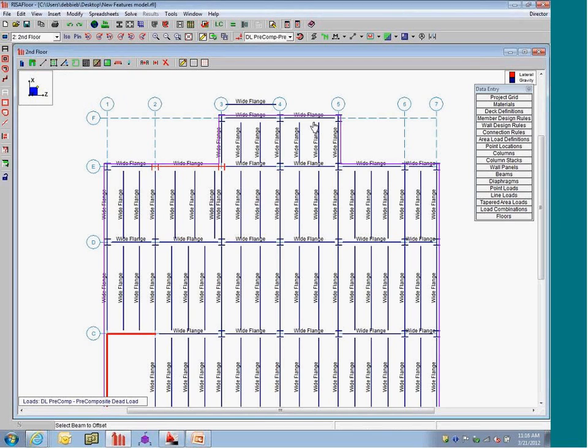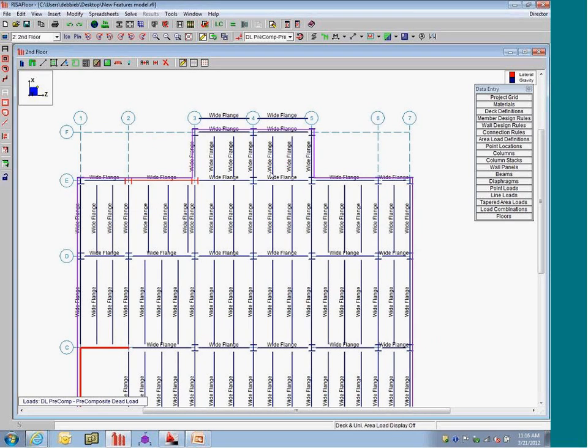I can do the same thing again on this, my balcony. I'm going to go out by 5 feet. So it helps me lay out things by offsetting versus copying, and it's just going to go perpendicular to the location there. So this is also available in RISA 3D.